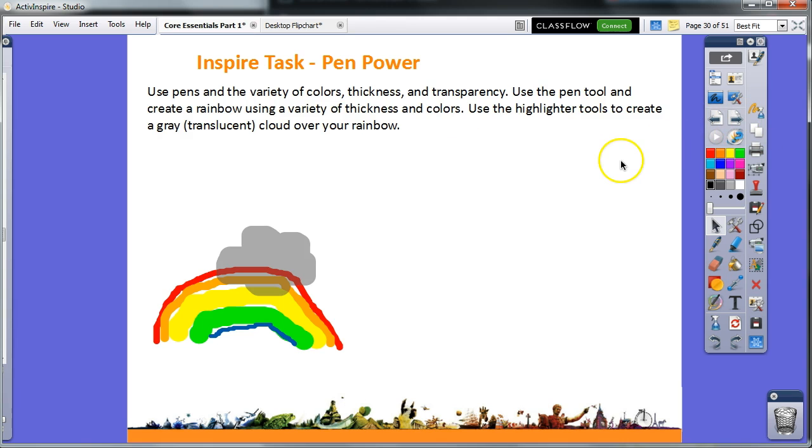On this page, you will use the pen tool to create a rainbow using a variety of thickness and colors. You will also use the highlighter tool to create a gray translucent cloud over your rainbow. Once you're done with that, click on the next page.